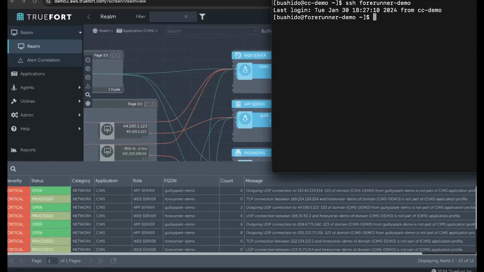And then the next thing I'm going to do is run this automated script called get fragments, which essentially is going to connect to these three other servers below Forerunner, and it's going to pull some sensitive files from those servers, aggregate them, and then push them to a staging server for exfiltration. And then somewhere along the way, TrueFort is going to stop this attack.